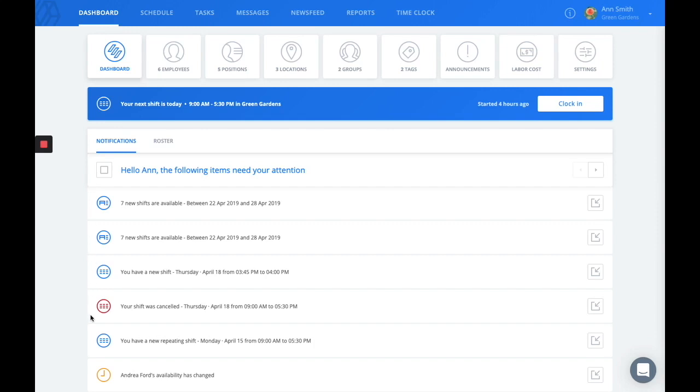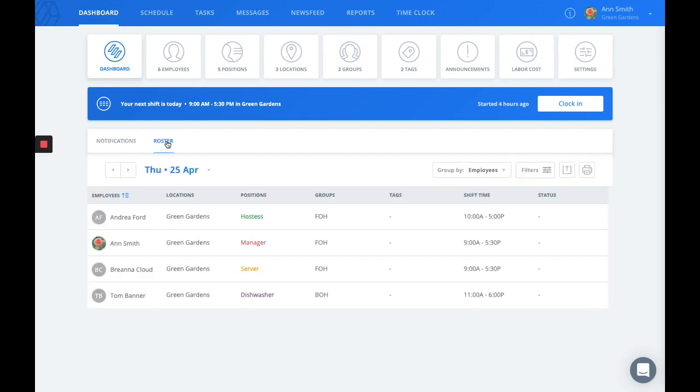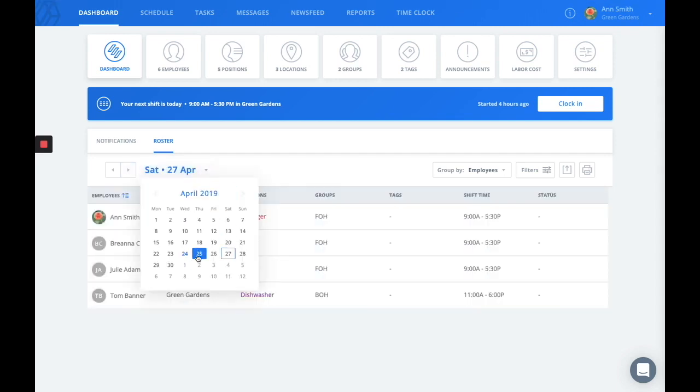As an admin, you can receive various notifications about what's going on at your company, whether it's time off requests, changes in unavailability, or shift exchanges. You'll also notice that your roster is located here. The roster feature allows you to quickly and easily see what's going on today or any day you choose. Simply use the arrows and the calendar to choose which day you'd like to see.